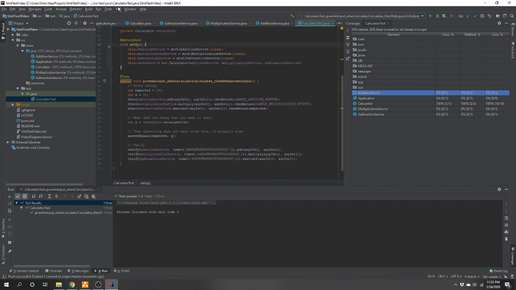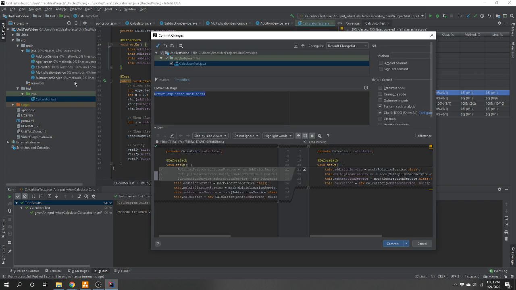And I deleted that because I don't think we need to keep that there anymore. So, code cleanup.